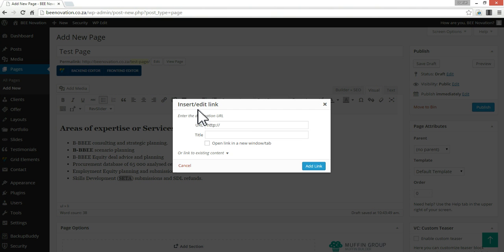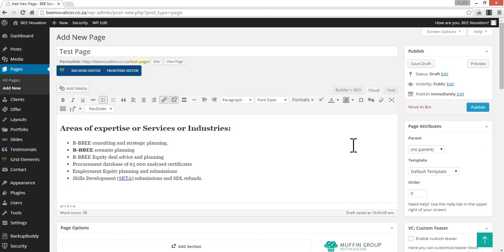And I'm going to link to that page. So the URL I've copied and I've just pasted it. And the title, I'm going to say CETA. And make sure if it's not a link to another page on your website, make sure that it opens in a new window or tab. So I'll add that link. And that's more or less our page.